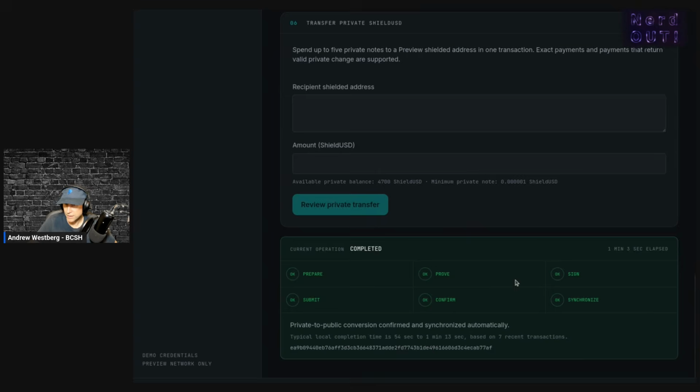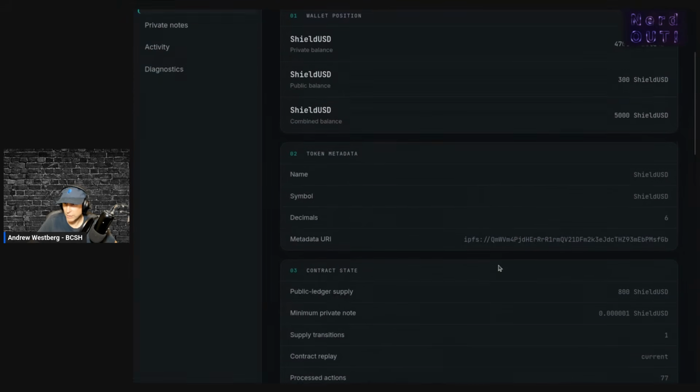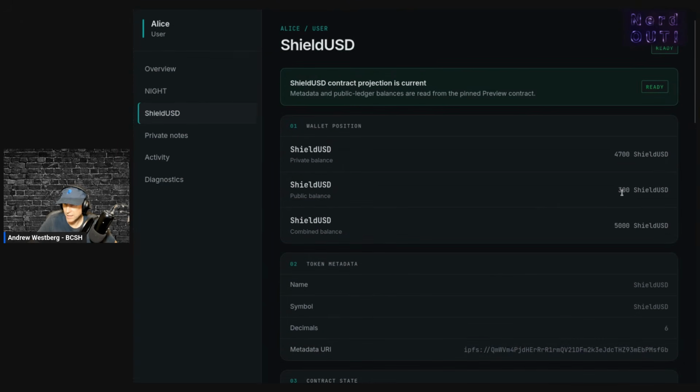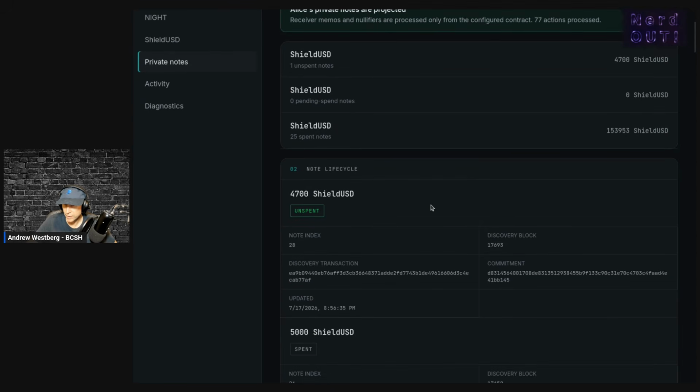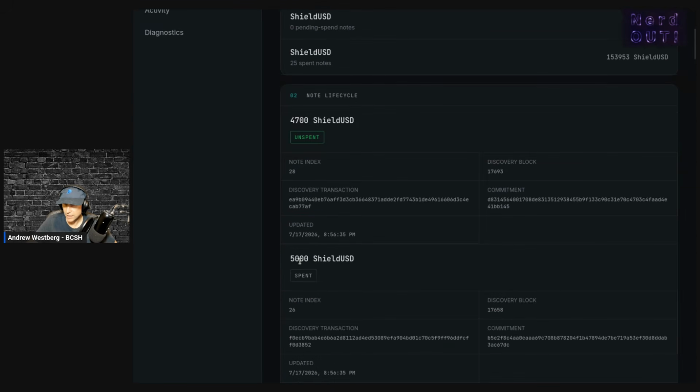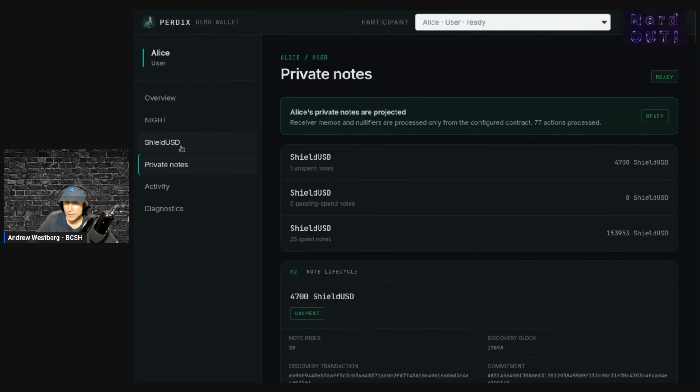And synchronize. So now when we go up, we should see that Alice has 300 ShieldUSD, 4,700 on the private side. So she's got some on the private side, some on the public side. And if we look at private notes now, we should see a note of 4,700 that's been unspent. And the 5,000 one was spent when we moved some of that to the public side.